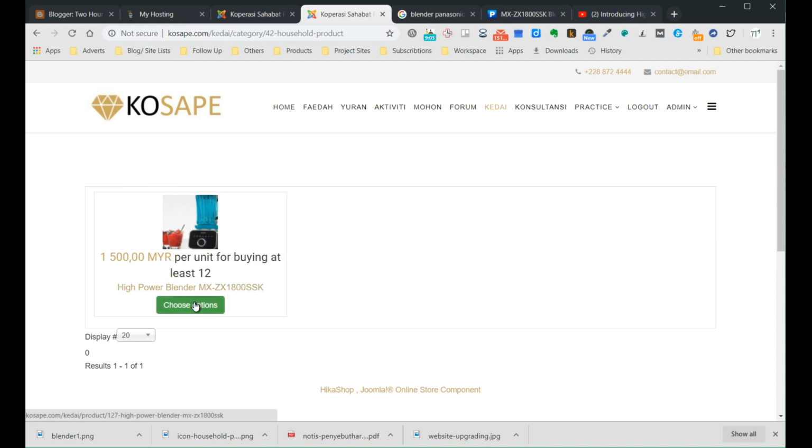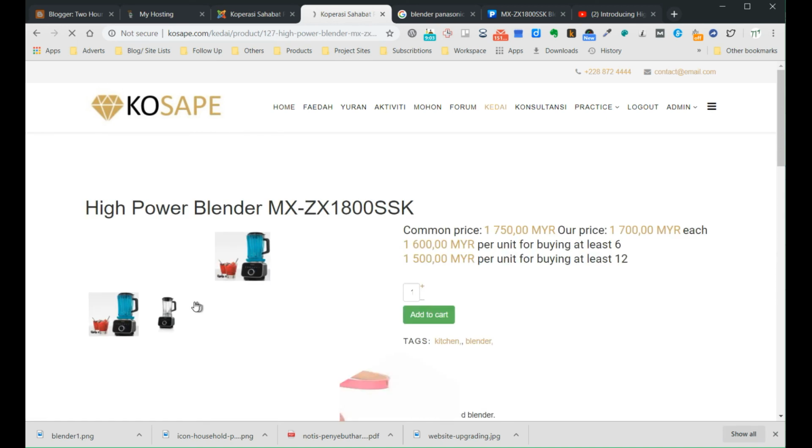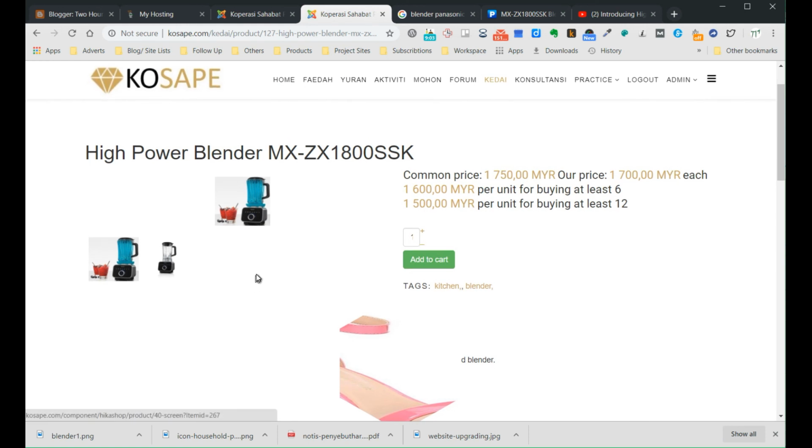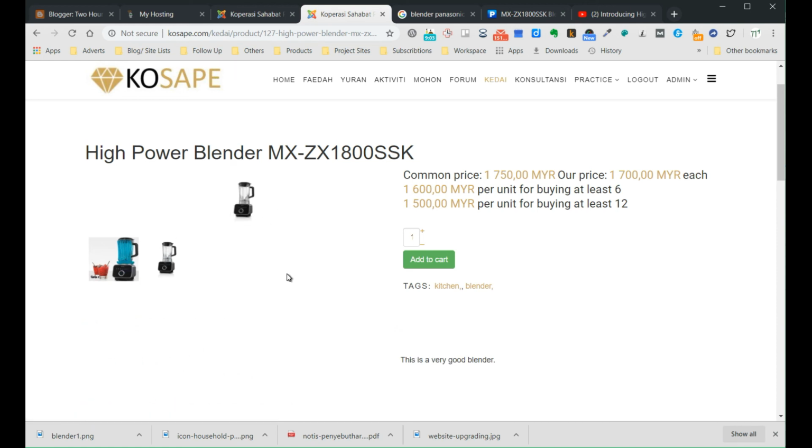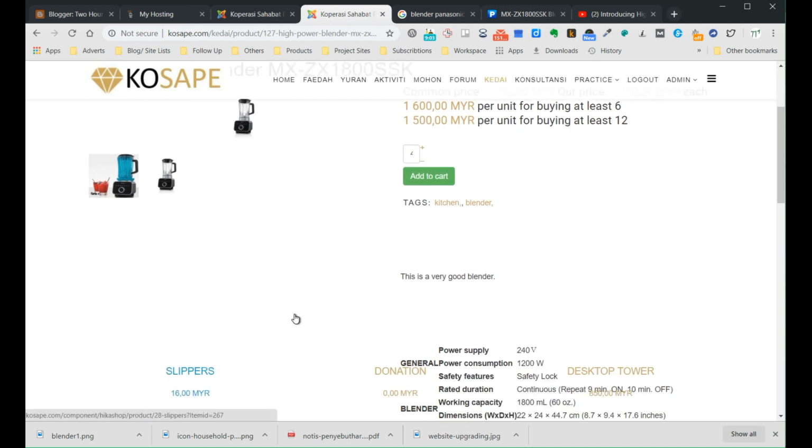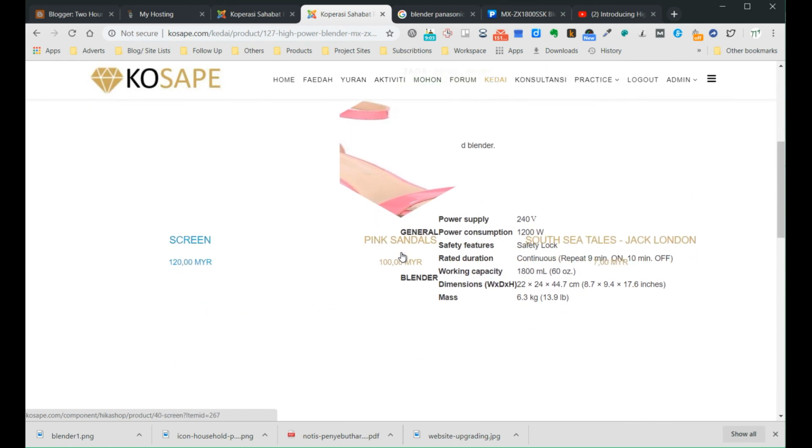And you can also choose your options, because we specified just now that you can choose the color and the processor for it. Okay, so this is the product. This is another picture of the product. The pictures are small, unfortunately. We'll have to make it bigger later. So users can say I want to buy 1, or 2, or 3, or 4. This is a good blender.